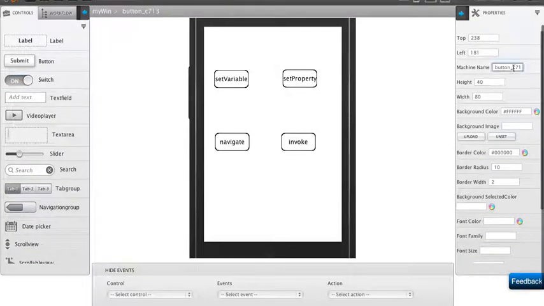And let's change the machine name of the controls. This is our invoke button, so we name it invoke button. This is our navigate to screen, so we name it nav button. Then set property: this is set prop button, and the last one already has a name, my button. Let's change it to set variable button. Okay, so we are all set with our button properties and machine names.